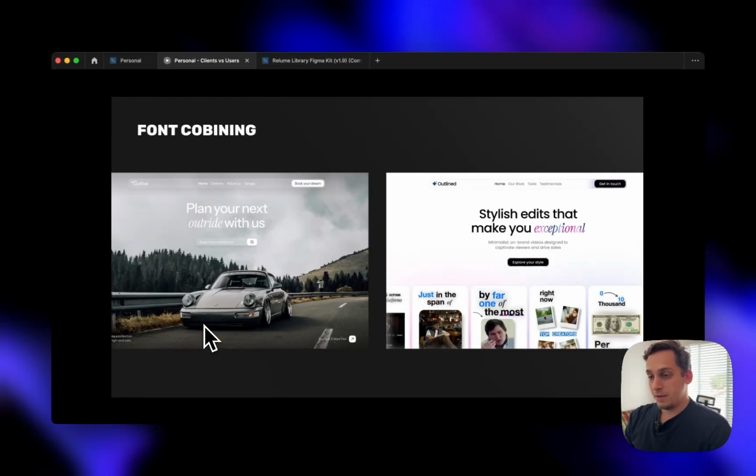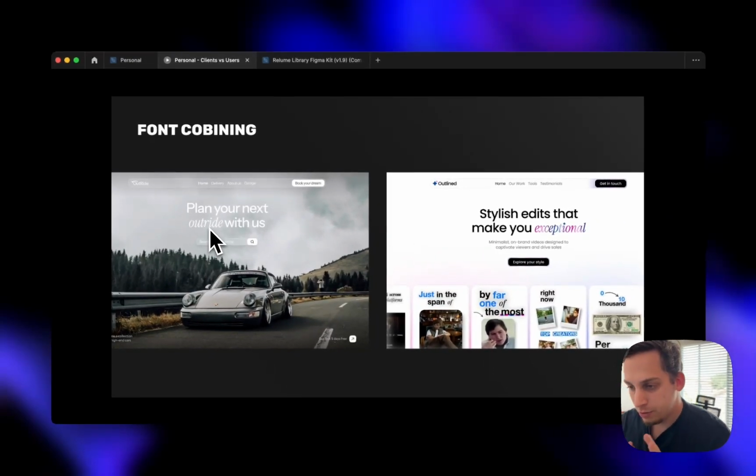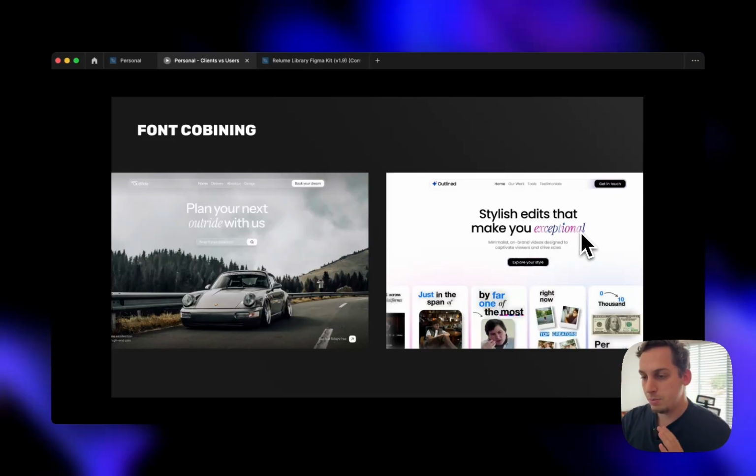Now, the next topic is font combining. So shout out to the people that I found this on. I found these images on X. I don't know who they are from, but I create a little screenshot collection of different designers. But Outright and Outlined, whoever designed this, shout out to you guys, beautiful. As you can see, if you zoom into this text, you can see plan your next outride with us. Stylish edits that make you exceptional. So this is a little bit of font combining.